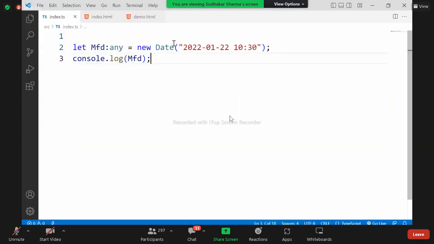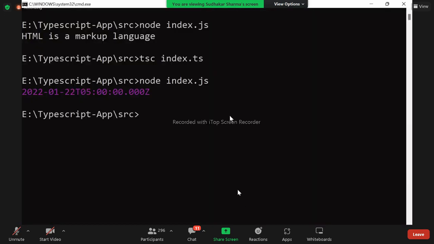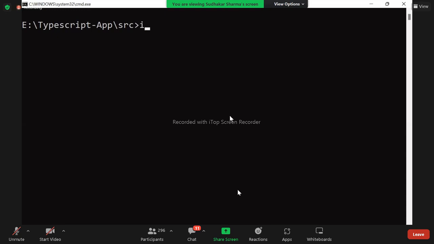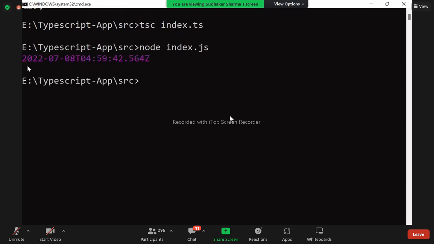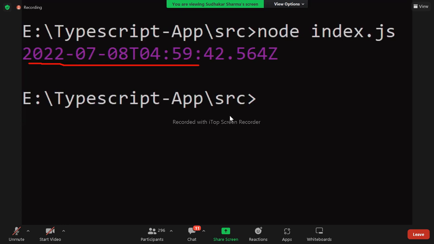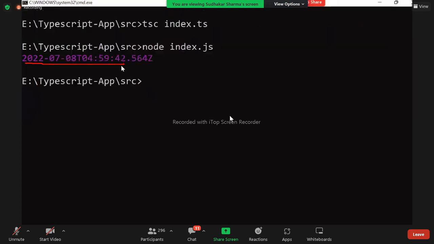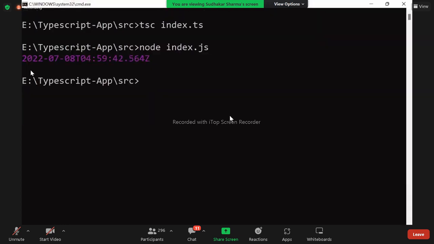Remember, if you don't give this date, what will it do? It will take the default date, the current date. Default date means current date. Suppose you see here, tsc index.ts, node index.js, and it will take the current date. You can see the current date, but not in a clean form. We don't want it like that. We want month, day, and year separate.